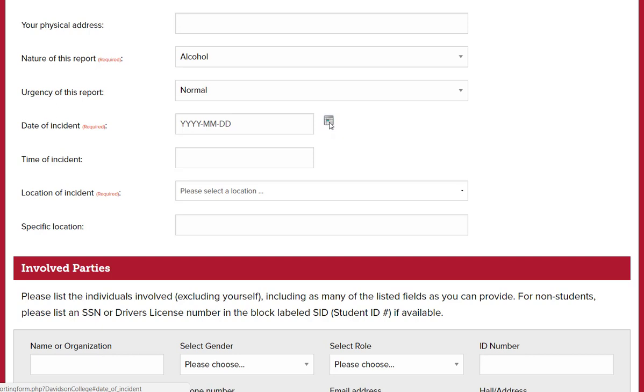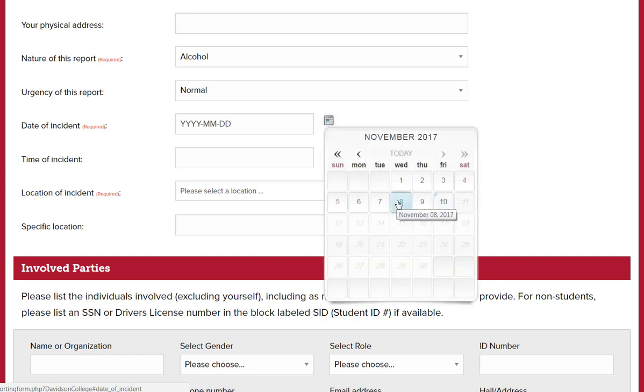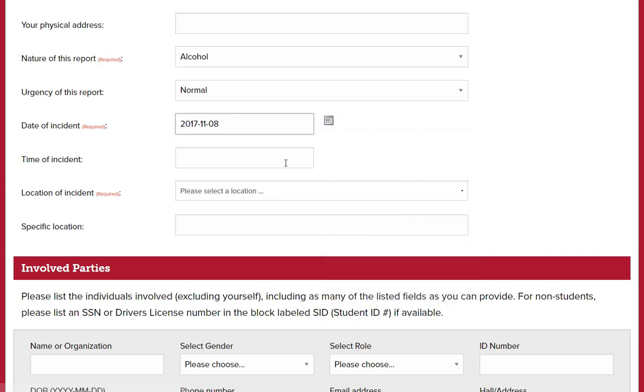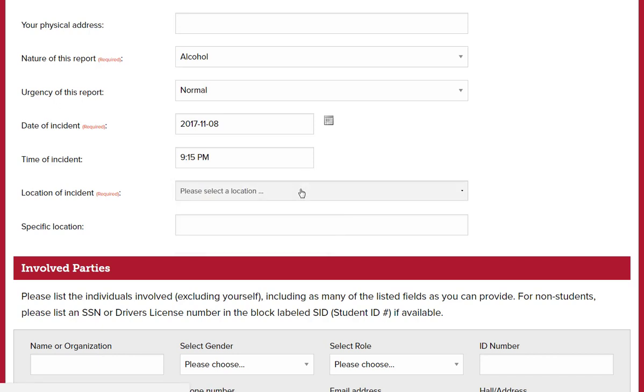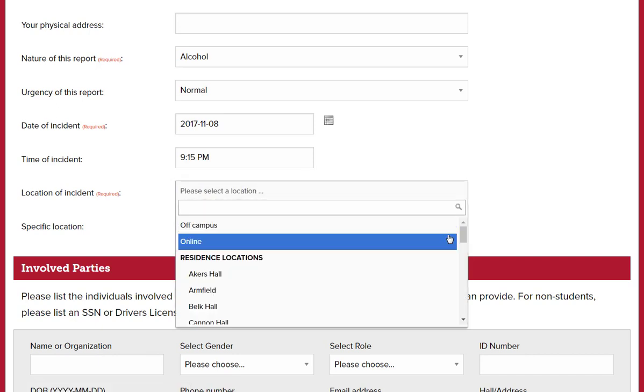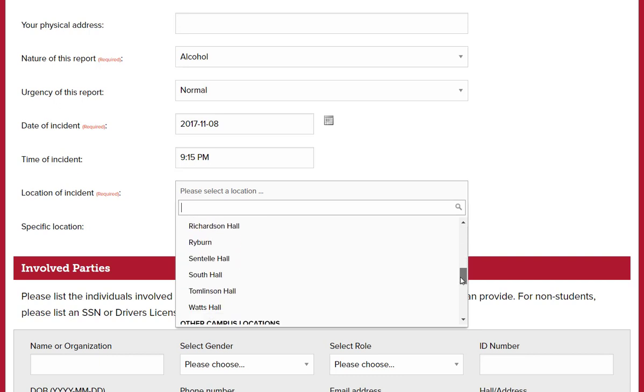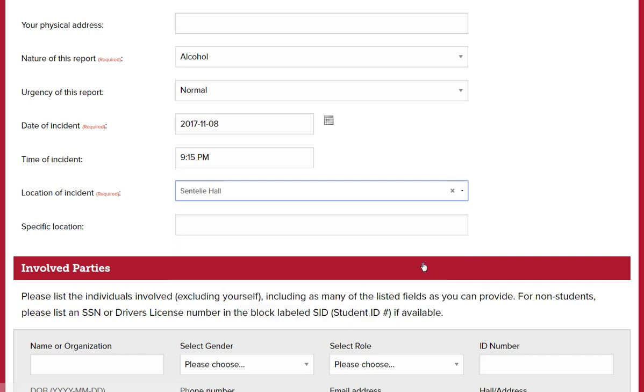For the urgency, you will always select normal. Next, you will select the date of the incident as well as the time. The location of the incident is the building or area, and for this we'll use Centel for the building and room 201 as a specific area.